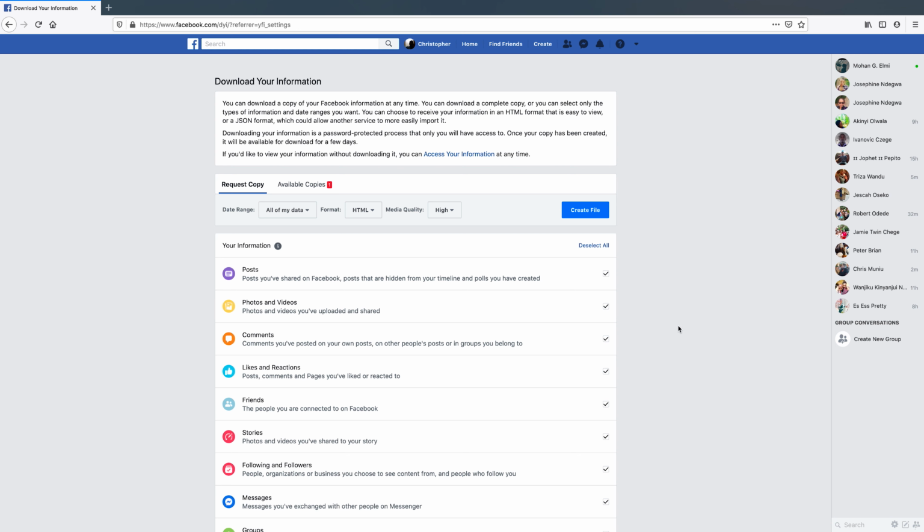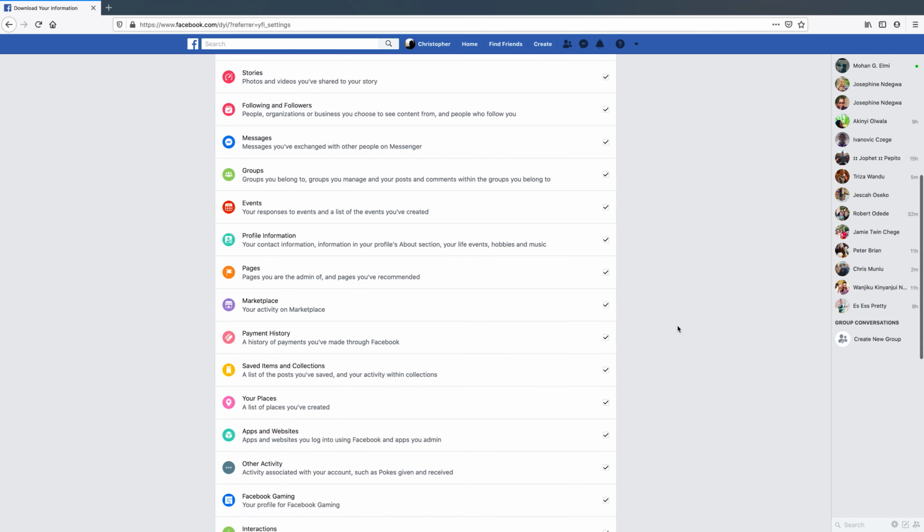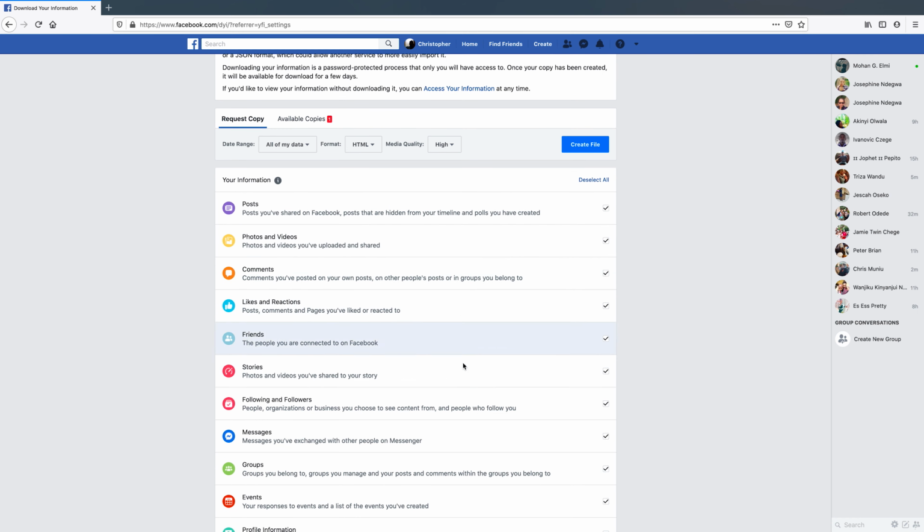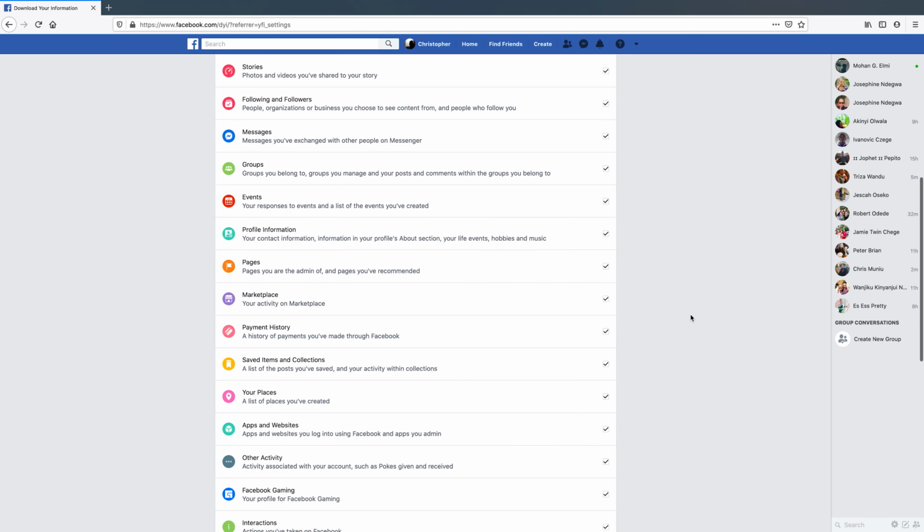And then you can also deselect any specific information you don't want downloaded in your Facebook data. Everything is checked by default, but you can uncheck whatever you don't want to download. But I suggest leaving everything there unless you have a specific reason.